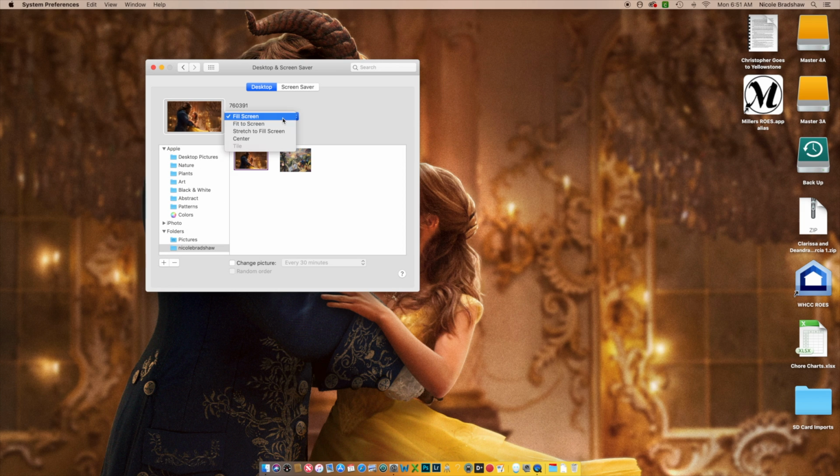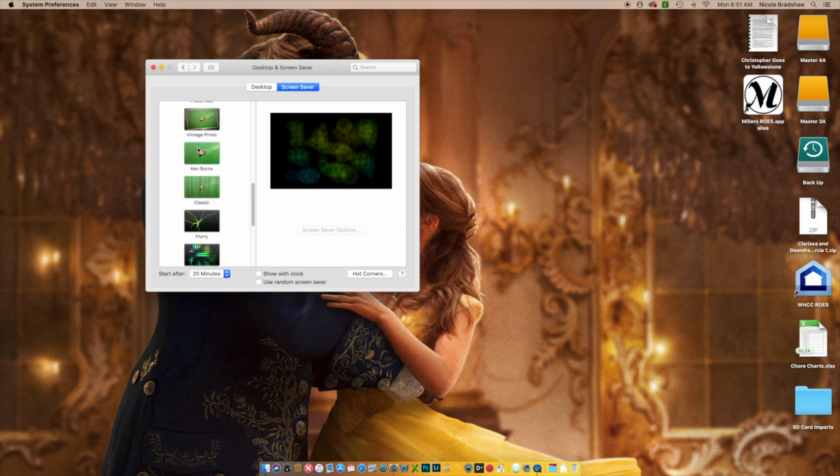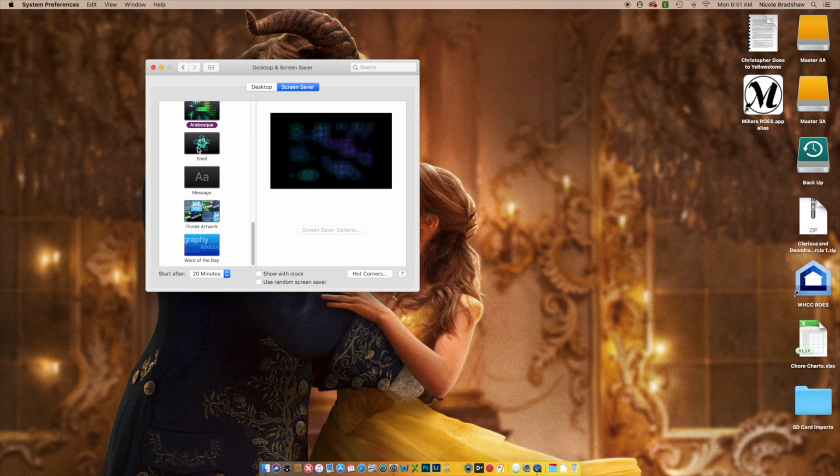Fill screen allows you to select how you want your image to look on your screen. Mine is set to fill screen. Screensaver over here allows you to select a screensaver. There are several pre-programmed ones.